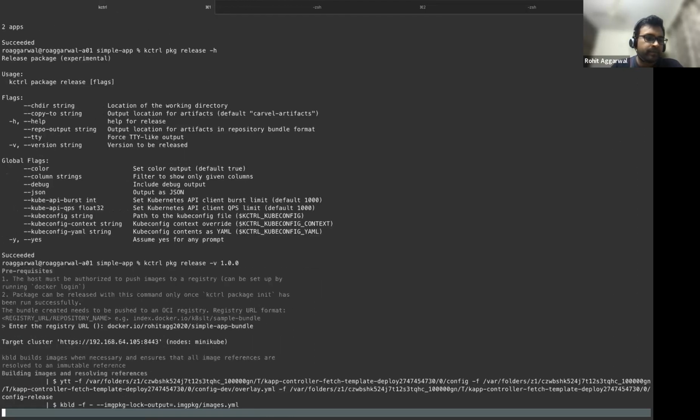So again, it will run the K build, but this time I'm not running it in the debug mode. So that is why we are not seeing that whole output. But what it will do is it will again build the binary, push that binary now to the Docker registry. So that is what it is doing as of now.